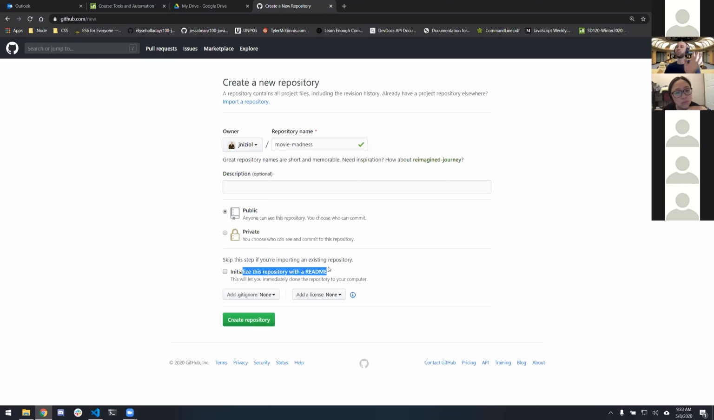Initialize this repository with a README. We don't need that. Add a .gitignore. We don't need that. We're going to add our own. Add a license. Don't worry about that. So pretty much we don't want any of these checked. And if you want to put a description, you can.